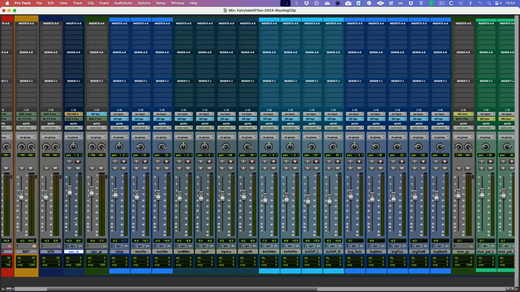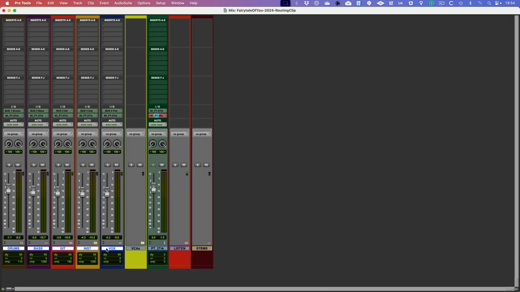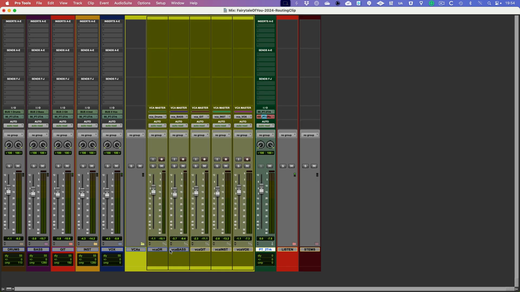Okay, these are the 5 subgroups I have, and all of them are routed to the Pro Tools 2-track, and that comes in on that track. And now you might ask, what about the VCAs? Yes, I have VCAs, and I have them set up typically for these 5 groups: drums, bass, guitar, instrument, and vocals.